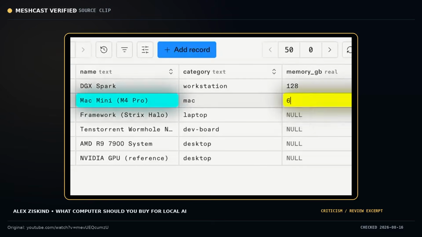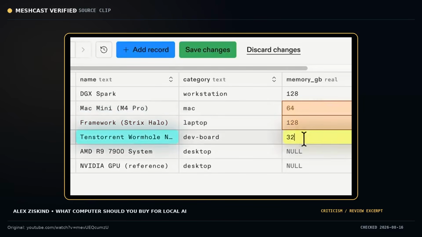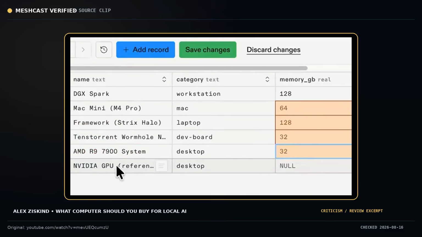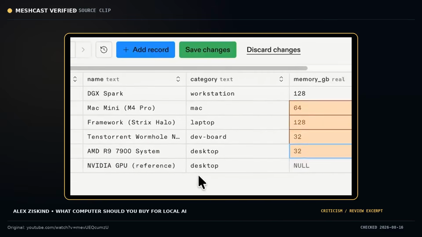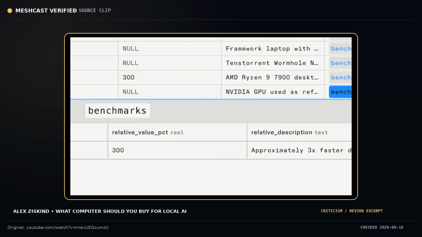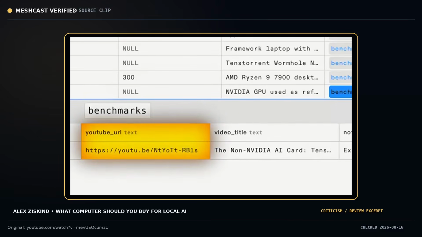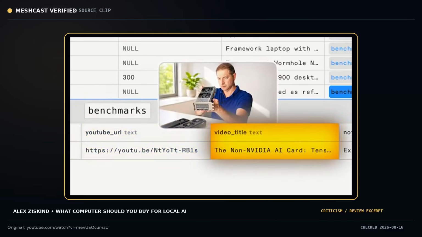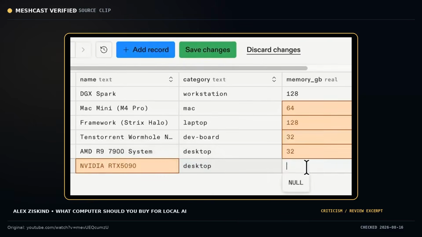M4 Pro has 64, 128 here, 32 for the Tenstorrent. AMD 7900 has 32, and I'll have to figure out what that NVIDIA GPU is referring to. The benchmarks table has the link to my YouTube video, which is perfect, and that's the Tenstorrent video that I did. So that GPU is the RTX 5090, 32 gigs, and actually this is the AMD.